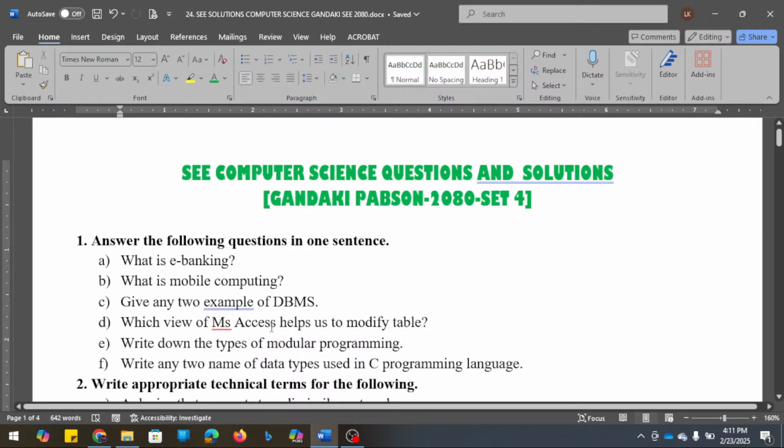Which view of MS Access helps to modify the table? Design view in MS Access helps us to modify the table. Gradually, I'll also be helping you to work with MS Access on the latest platform. So as we finish this one, we'll also talk about MS Access, its features, and how to work with it.